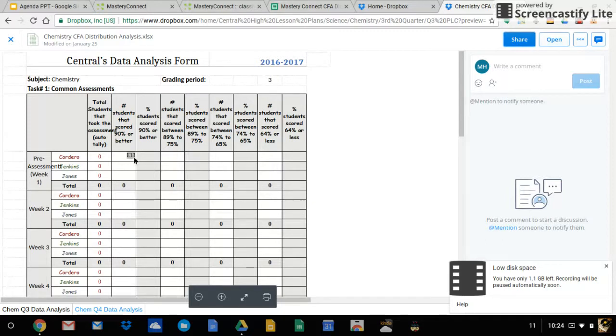And then you'll see that this CFA analysis is currently bucketed to contain our 4 groups: 90% or better, 75 to 89%, 65 to 74%, and 64%. So then you open that up once you navigate to it.